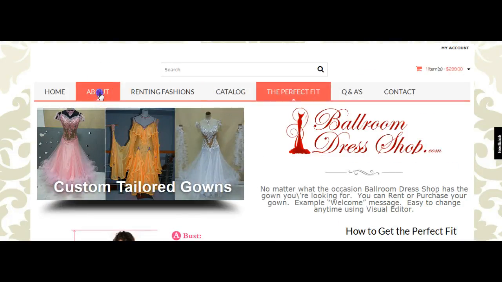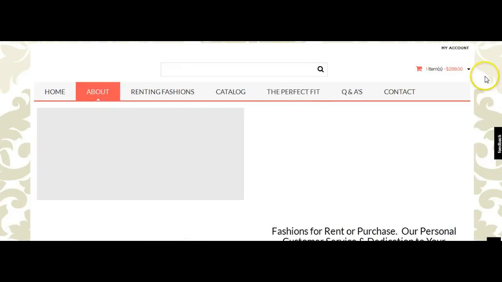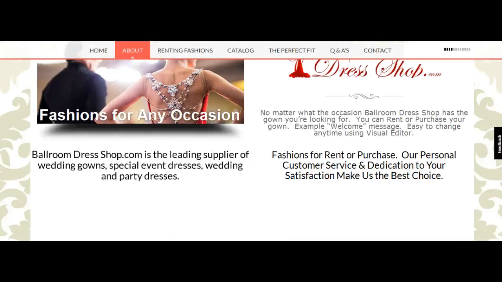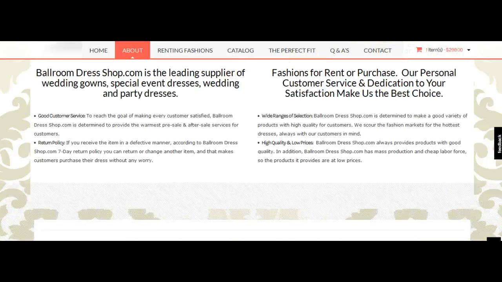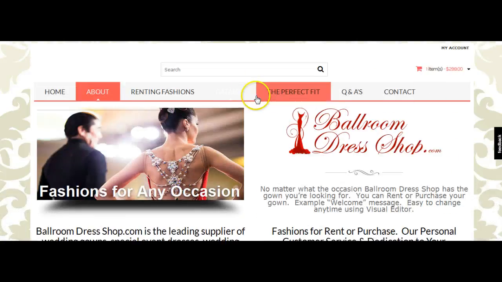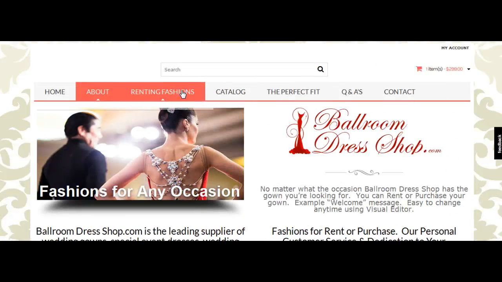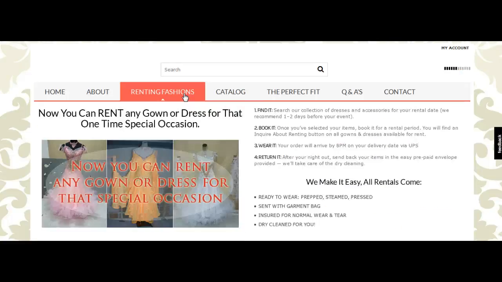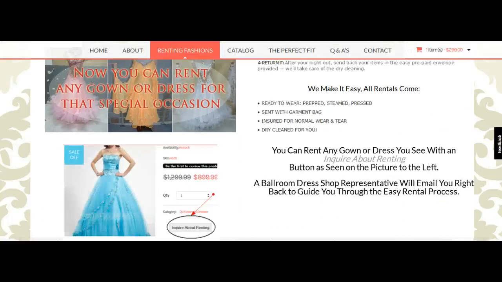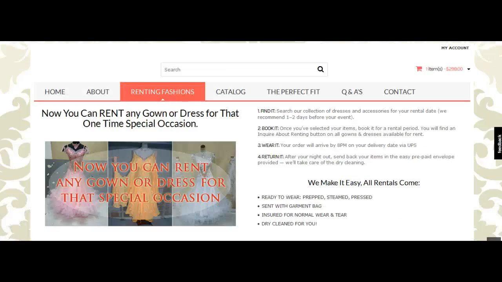If somebody goes here to the About page, this is of course general information, About Us information. You will of course want to change this to say exactly what you want. Again, very easy to do so using the visual editor. So just some basic About Us information. We have here on this page renting fashions, information on how the rental process works, and of course you can change this as often as you want, but I just put some starter content here to get you going.